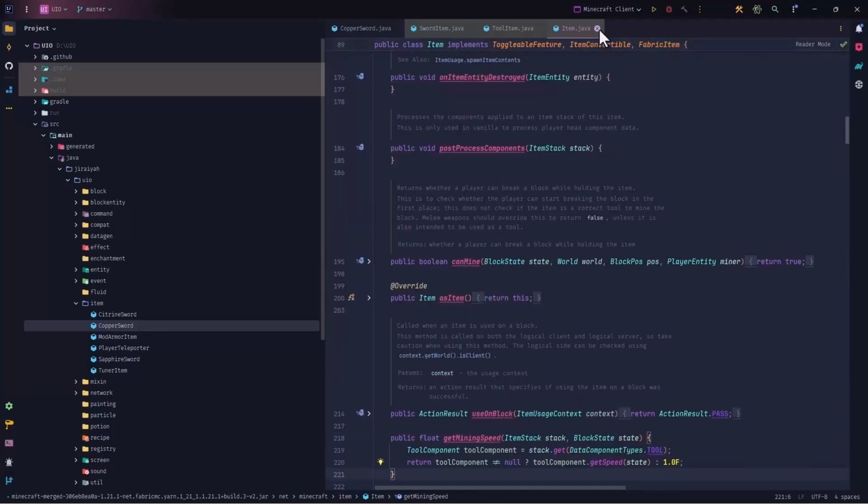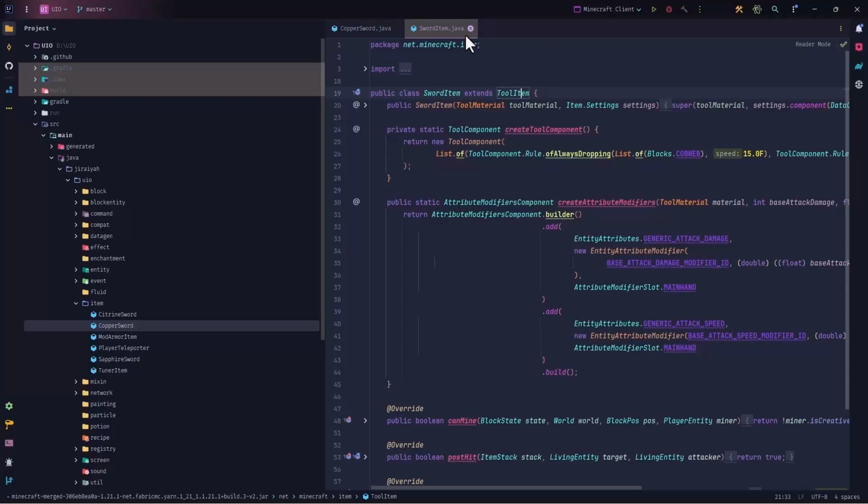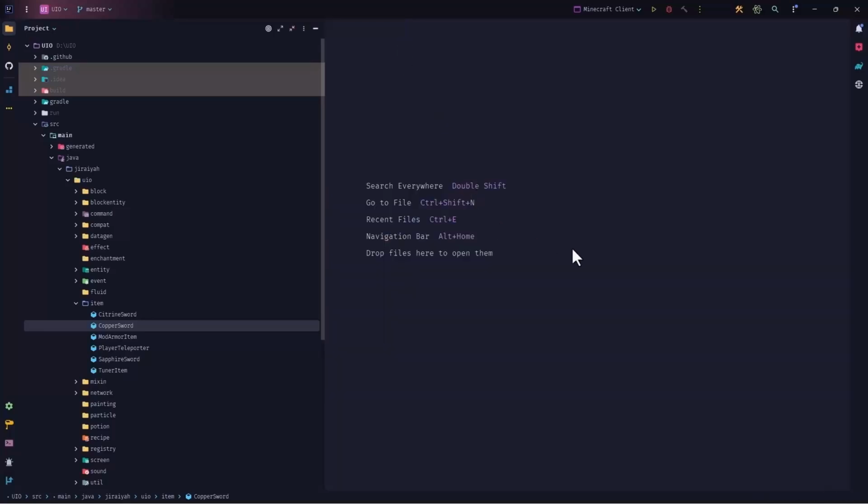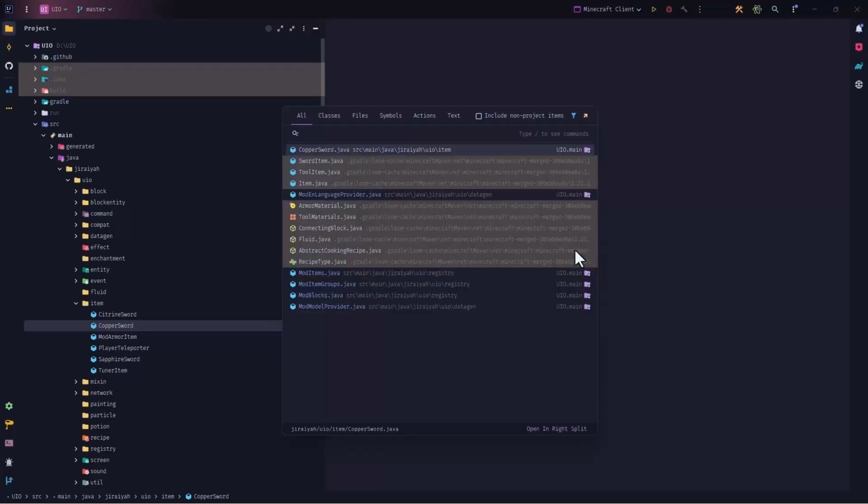And these are the questions that will be answered really fast. The other way to find something that you don't know where to look for: in this case, we had a sword that was extending the SwordItem. However, if there is something that we don't know where to look for, hit the Shift key twice and it will open this search window.